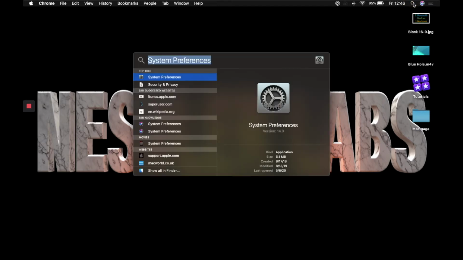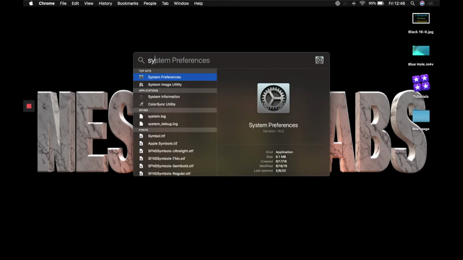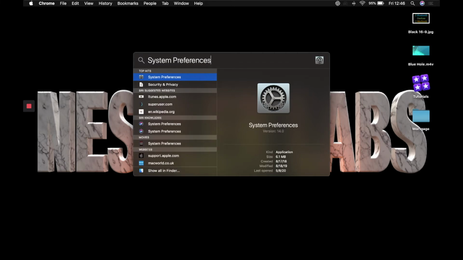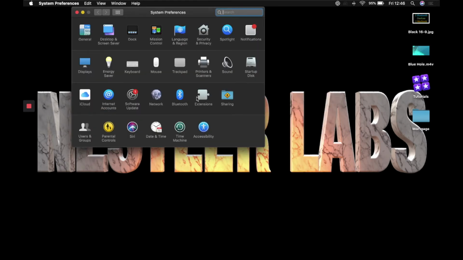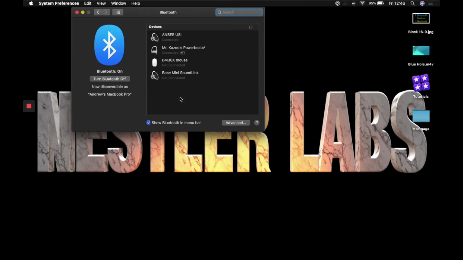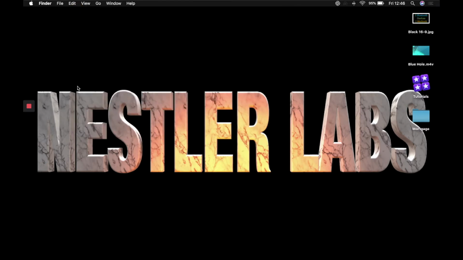So I'm going to go to search and type in System Preferences. And then I want to select my Bluetooth menu. Now I'm in my Bluetooth, and you can see I have both sets of Bluetooth headphones. So I have my Power Beats and my knockoff brand. So both of them are connected to my computer right now. If it doesn't say connected, this next step will not work. I can close out of my Bluetooth.